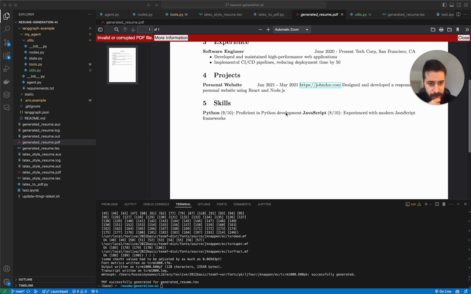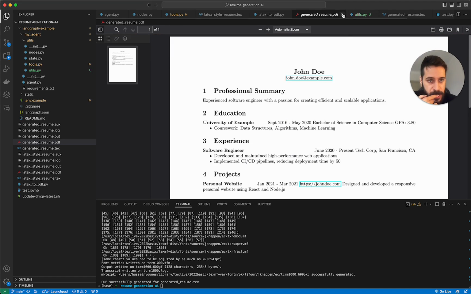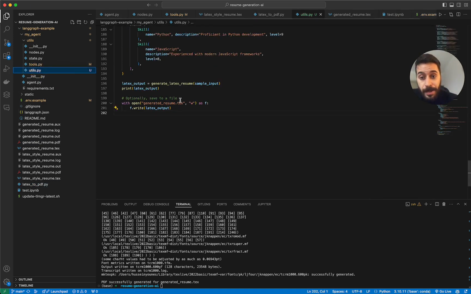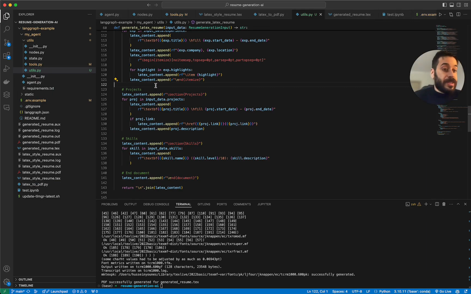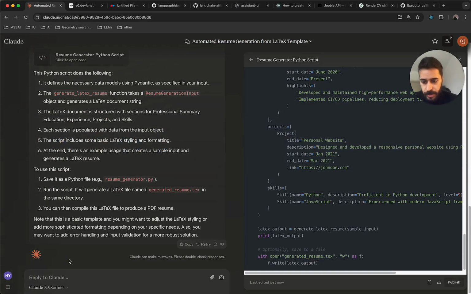Personal website, JavaScript. Okay, what are the errors? Invalid PDF structure. Okay, so actually what I'm gonna do, instead of doing it with Python, because we got lots of errors with this, I'm gonna ask it to actually just create the latex file. So instead of creating the latex with Python, generate txt file.